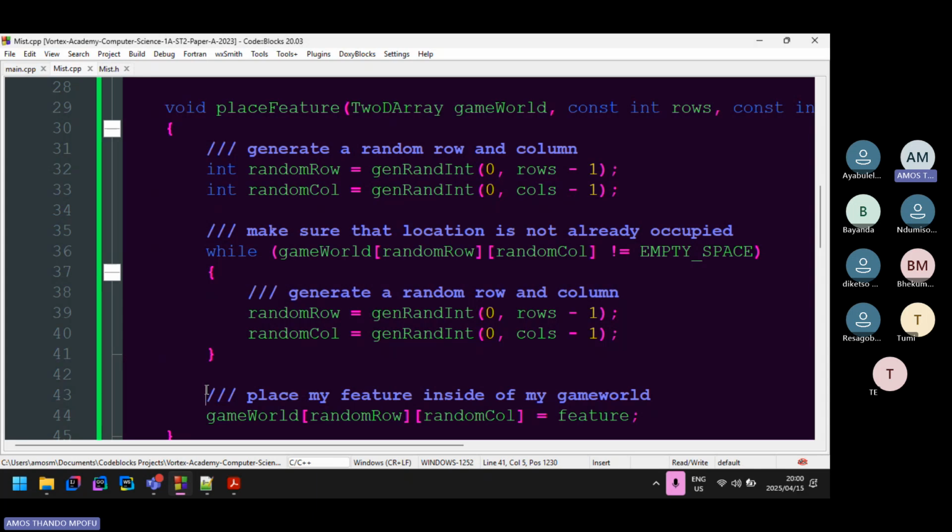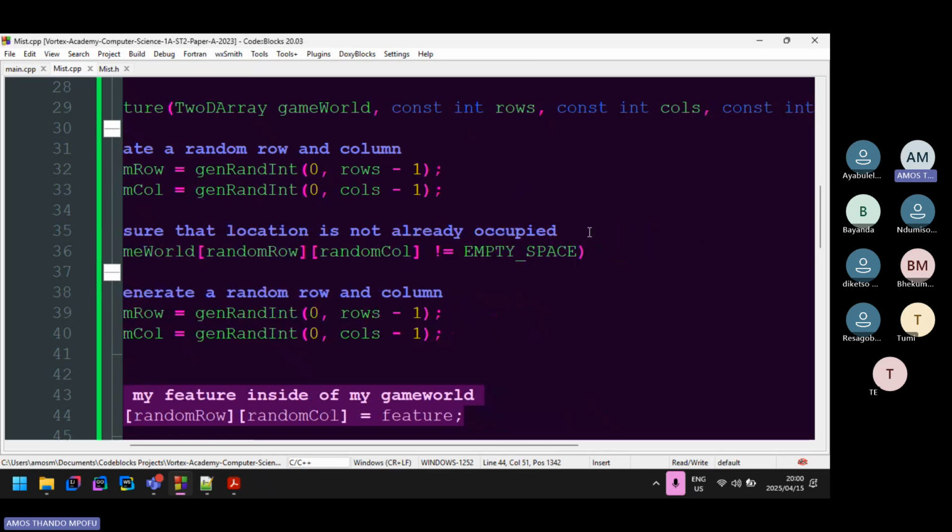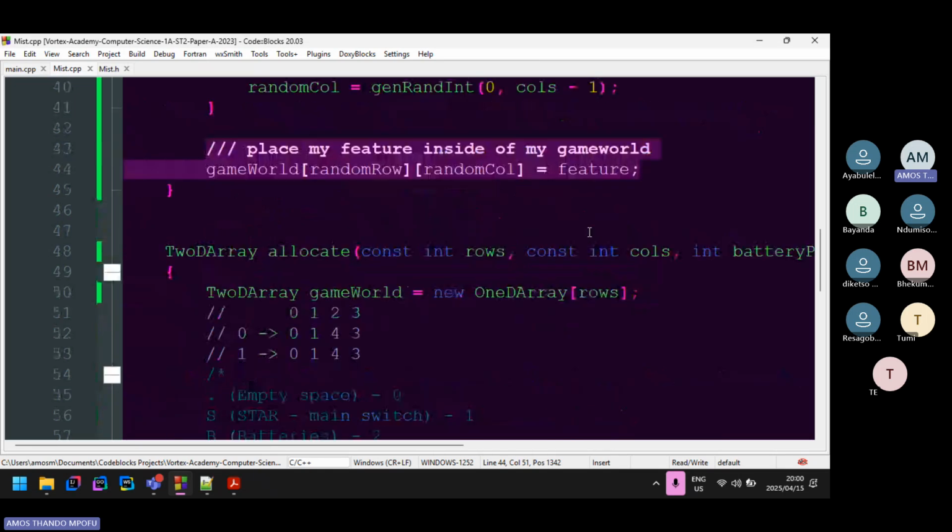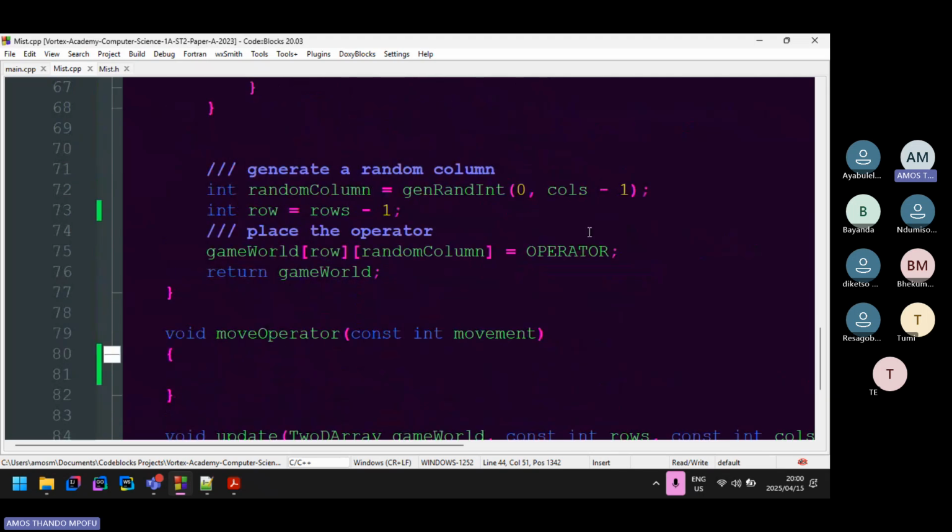Then after the while loop, only then can you place the feature, because now we know with 100% probability that we've placed the feature on an empty space. Yeah, I hope that explanation makes sense. So let's call the function, right? We need to place our feature.